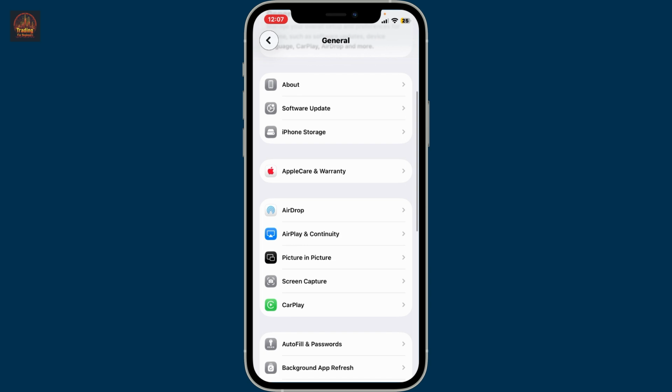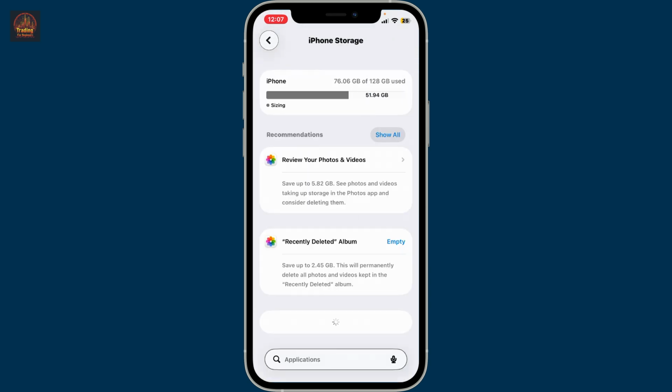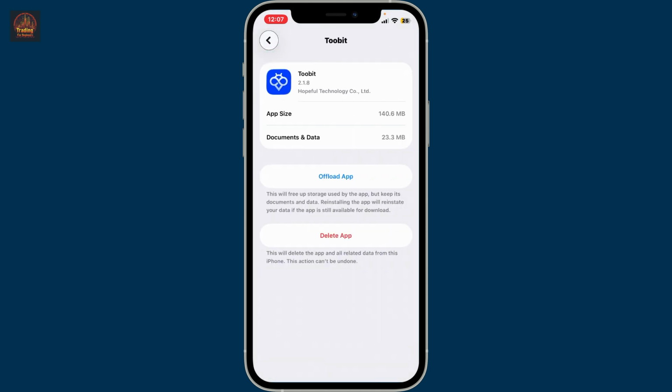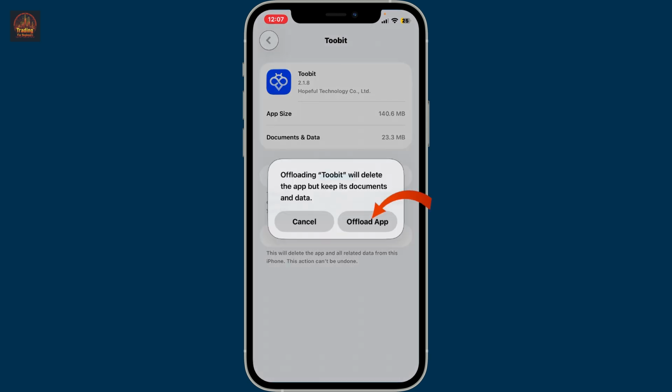Under General, click on iPhone Storage. Now, look for the Toobit application from the app list and tap on it. Once you do that, you will come across this page. Now tap on Offload App and click on Offload App once again. This will offload the application and you'll see a Reinstall button after it's done. Tap on Reinstall and this will remove the cache data from the app.